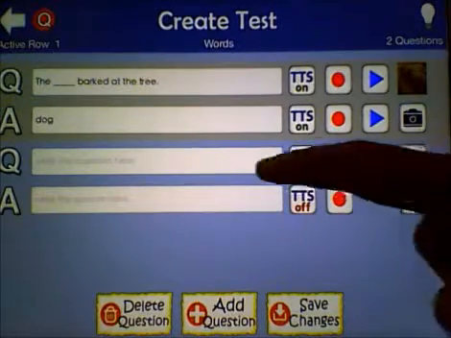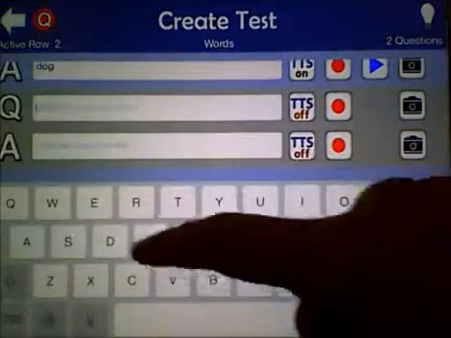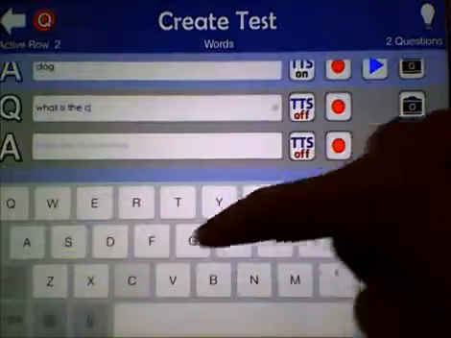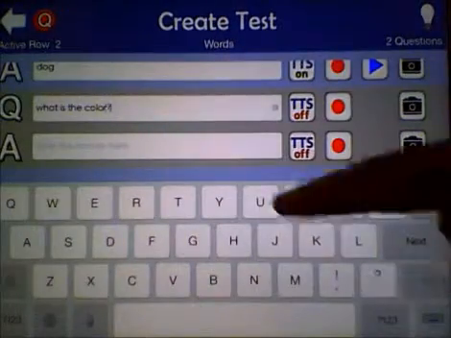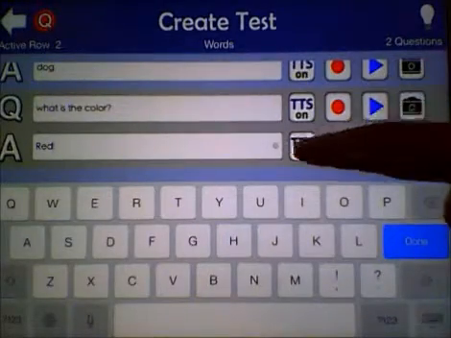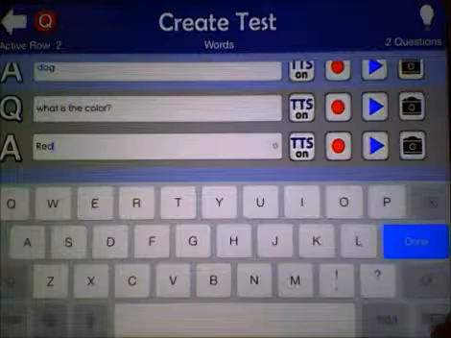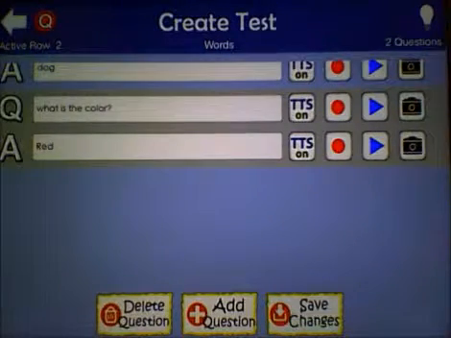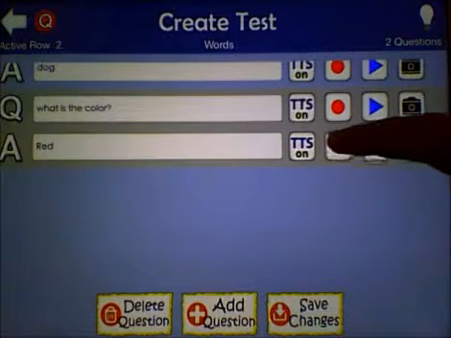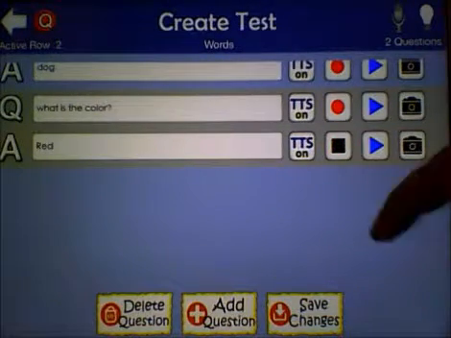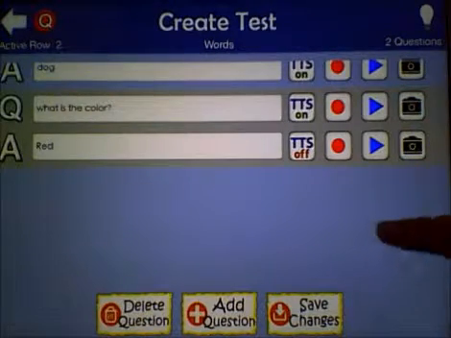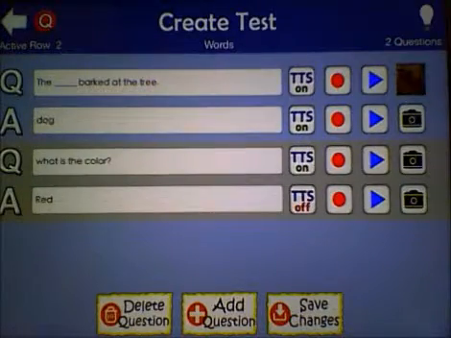Next, we're going to type a second question. And here we're going to choose red. Okay, we don't want to turn text to speech on. How about recording our own voices? By pressing the red button, you can do that. Red. So let's listen. Red. Okay, so here basically we have 2 questions.